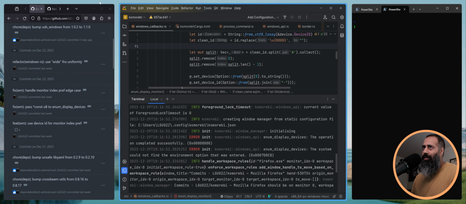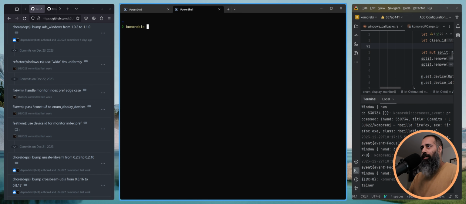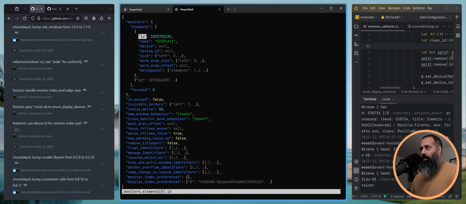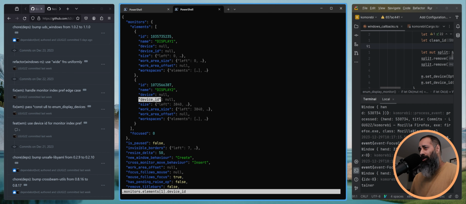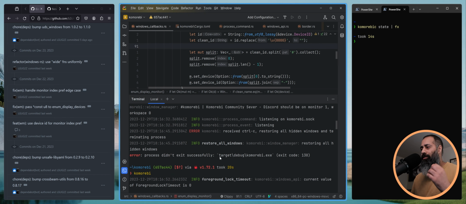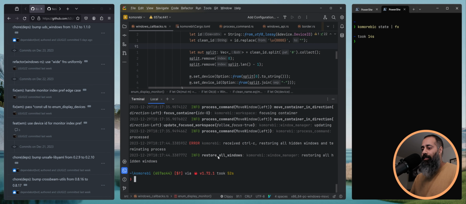So it looks like the window manager is still working, right? But we have a problem here now because the device and the device ID for both of my monitors has not been populated. And yeah, we kind of need that for this new feature that we're working on, right? The feature where you are able to set the index position of each monitor by its device ID.